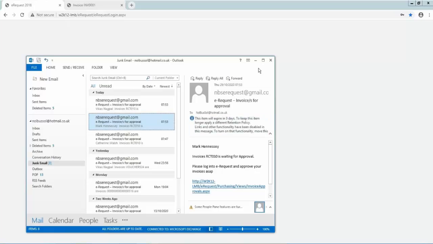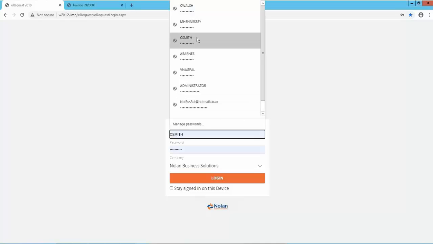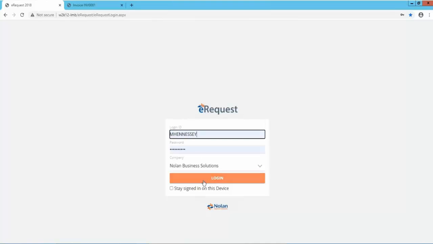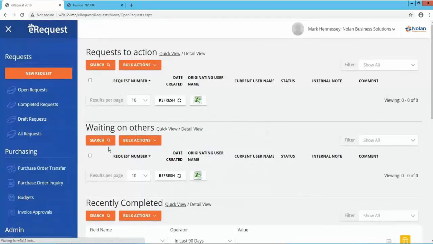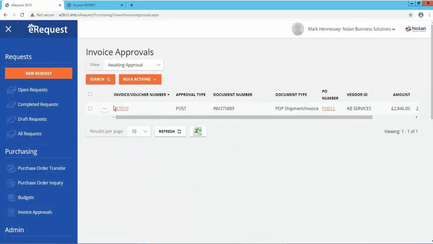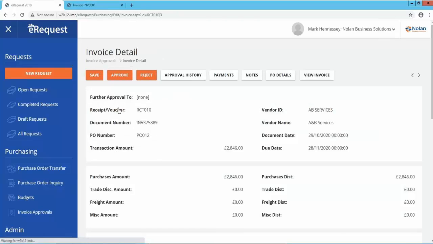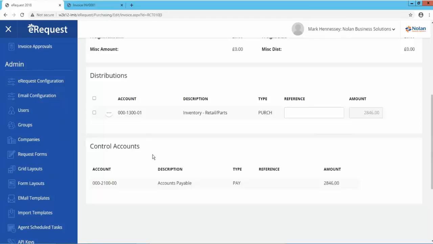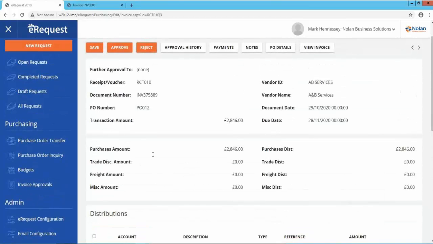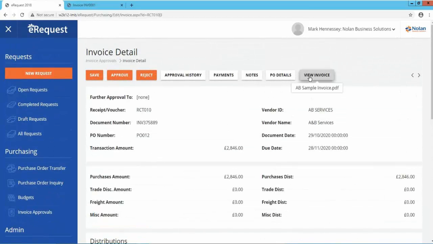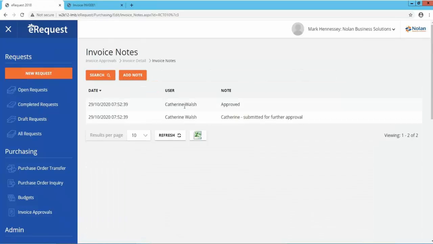So we'll log in as Mark for the moment. And we'll go to his invoice approvals. And there's our receipt 10. And just as before, Mark obviously will get to see all the same information that Catherine saw previously. He can also view the invoice. He can also see any notes. So he can see Catherine's notes from the previous stage.